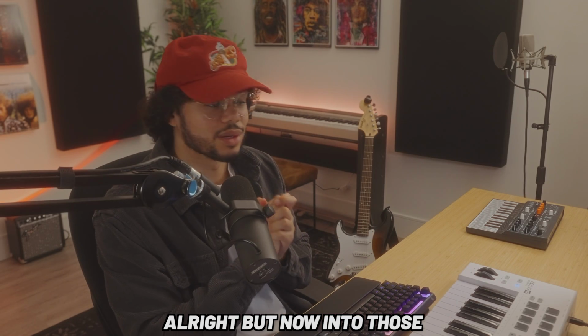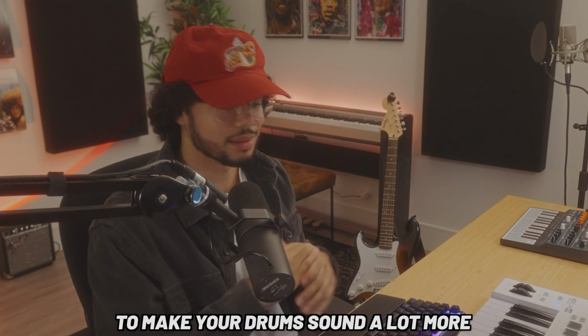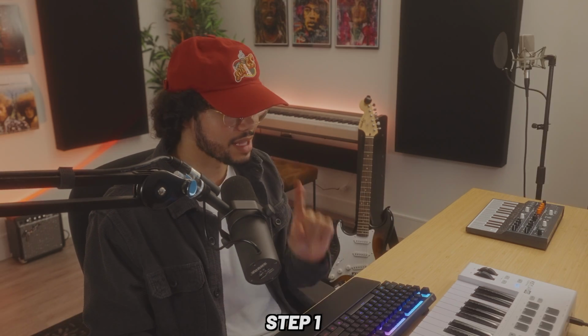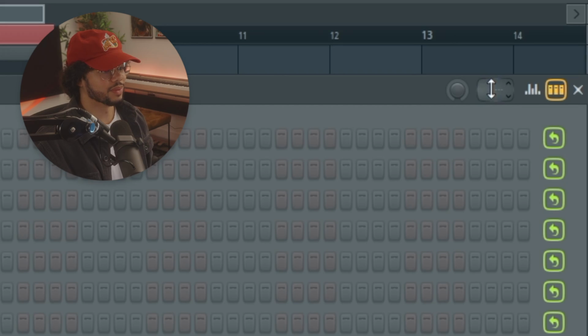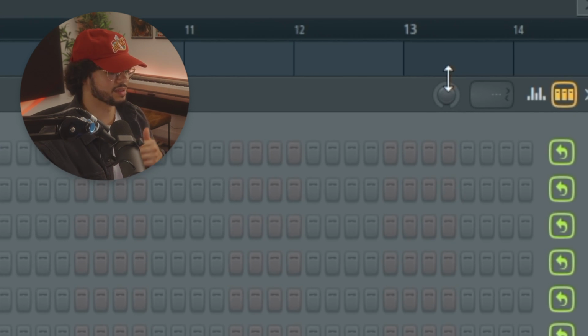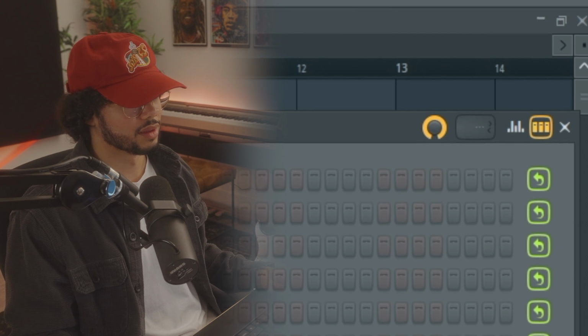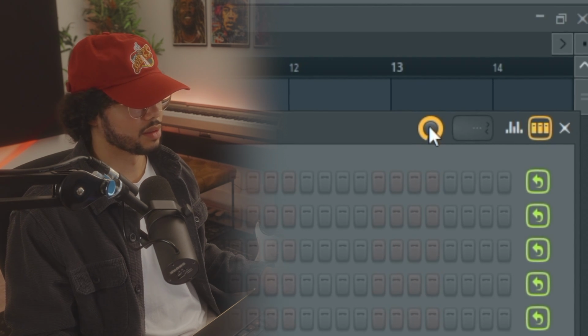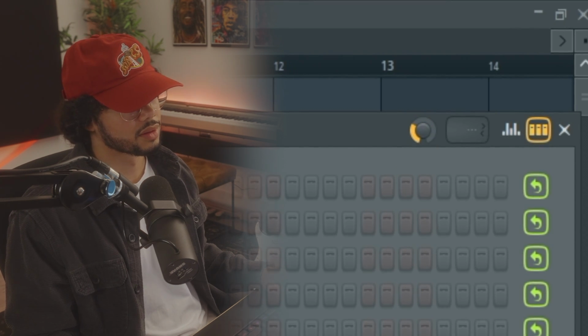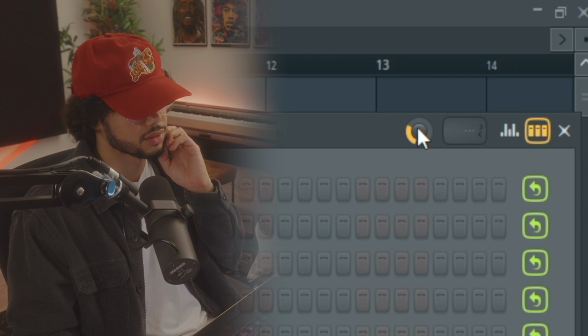All right, but now into those drum tips that I've been promising that make your drums sound a lot more realistic and real. There's a few steps to this. Step one is to use the swing function right here. What that does is it makes it so everything's not being played perfectly on time because drummers in real life are not robots, so they're not perfectly in time. And I don't like to overdo it here because if you turn it all the way up, then it can just sound a little bit too off.